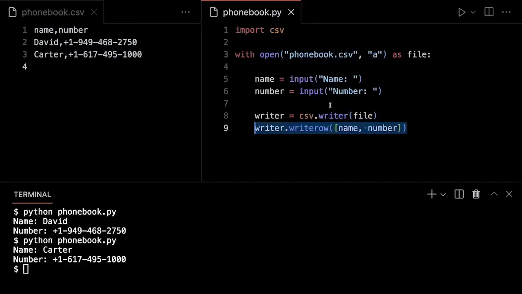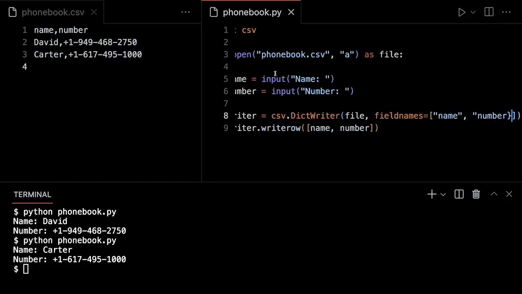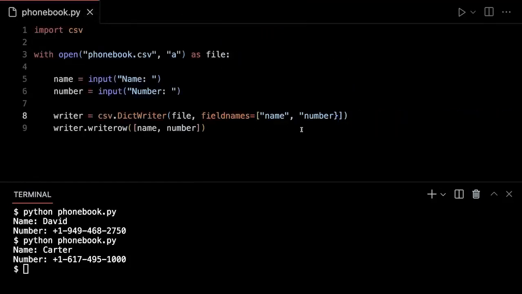So it turns out that instead of using a list here, we can use another feature of this library as follows. Instead of using a writer, there's something called a dictionary writer or DictWriter that takes the same argument as input, the file that's opened. But now the one difference here is that you need to tell this dictionary writer that your field names are name and number. And let me close the CSV here. Name and number are the names of the fields, the columns in this CSV file.